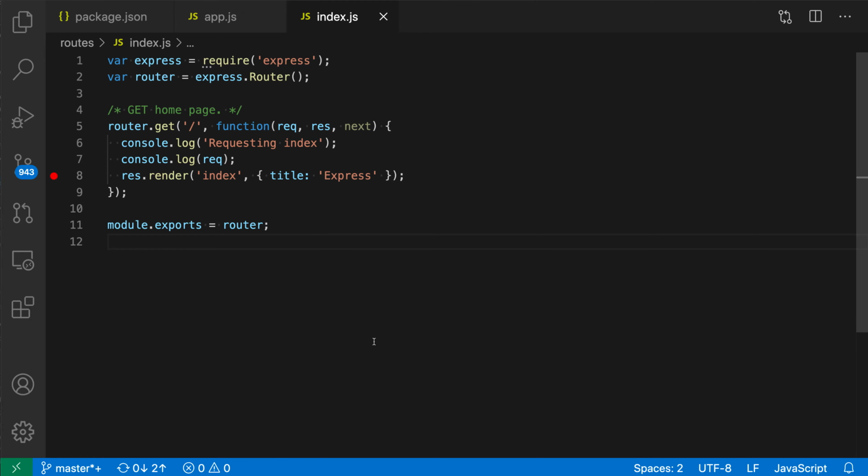The debug console in VS Code is an interactive console that lets you explore and interact with your current program as it's being debugged. Let's take a look at this using this simple Express app. So to start debugging, I'm going to create a JavaScript debug terminal.